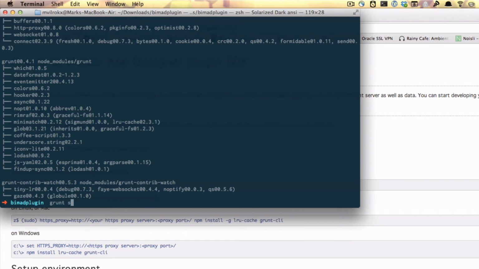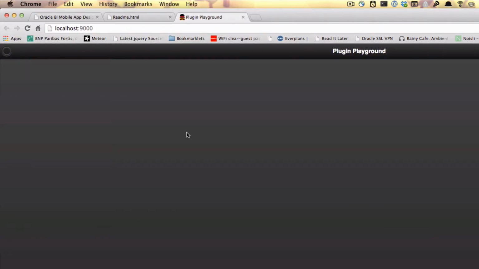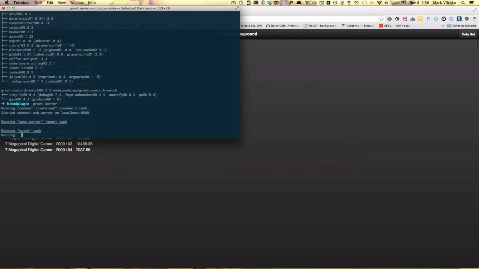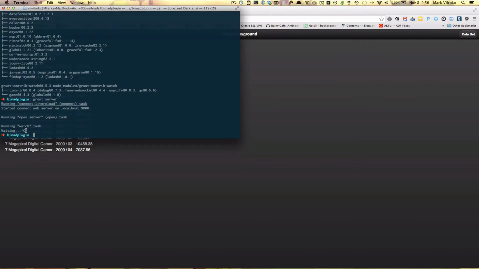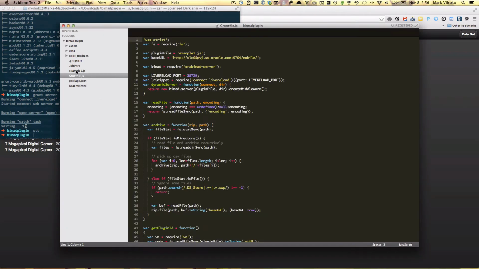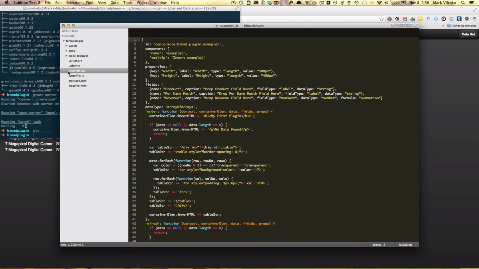So if you run grunt server, there we go. And it is showing you the data that you downloaded in a very simple HTML table. Okay, so let's kill the server and actually open up. So you'll see there's a JavaScript file that's called example1. This is basically the name you gave your plugin. This is the ID you gave it. And there's some other interesting things in here, like the fields that are being used, which again is the things you picked.